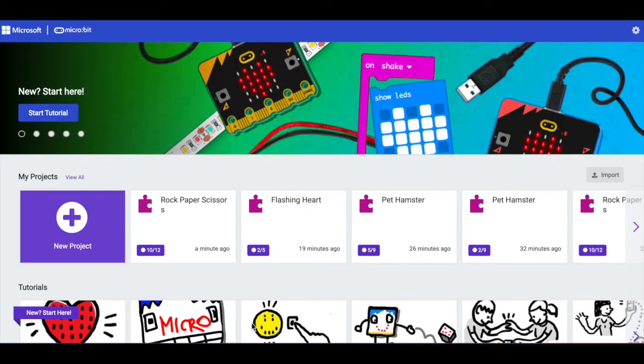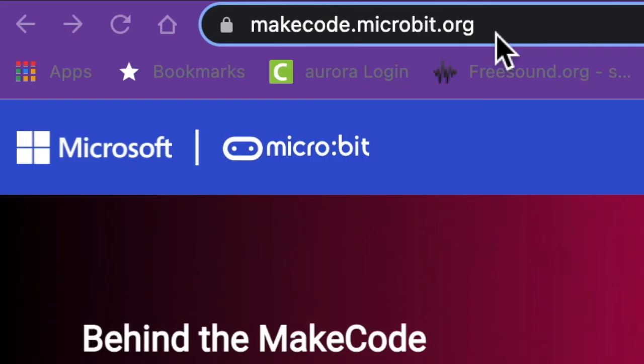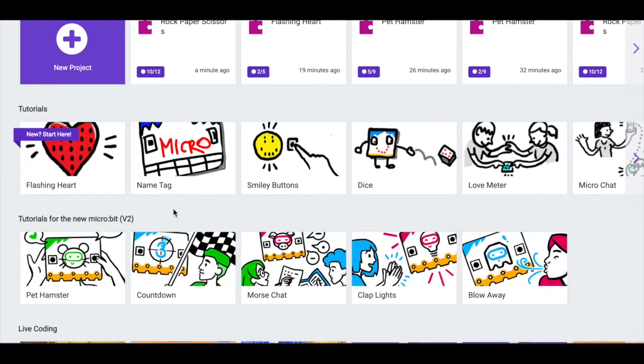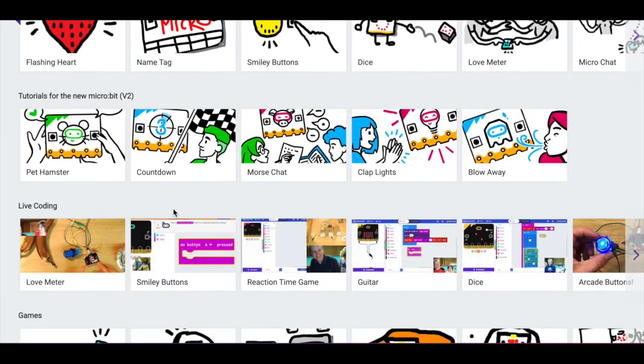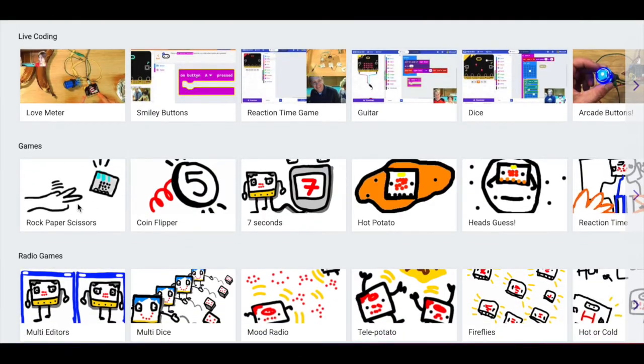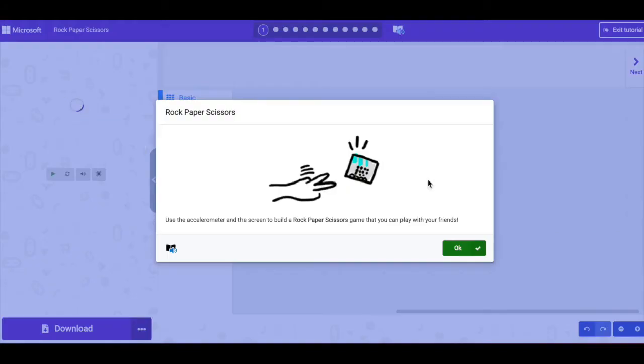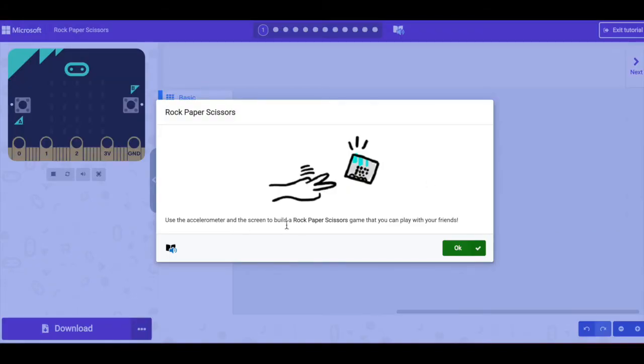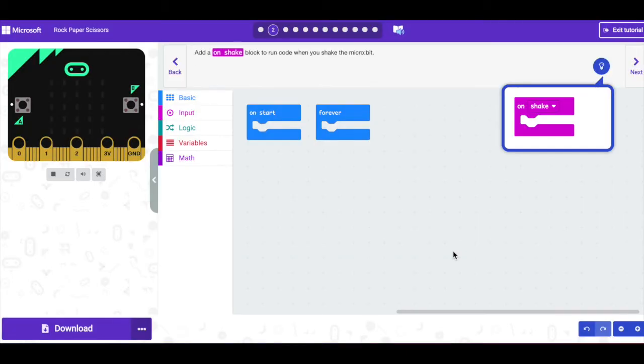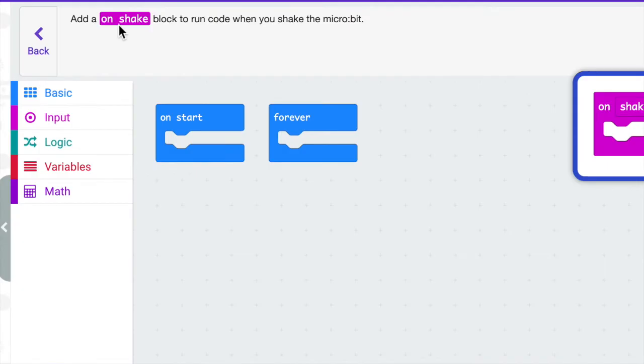The first thing we need to do is go to makecode.microbit.org. On this page, we are going to scroll down and we are going to learn rock, paper, scissors. We're going to start with the blocks and start tutorial. I'm going to click on that. Use the accelerometer and the screen to build a rock, paper, scissors game that you can play with your friends. So basically that just means that when we shake the Microbit, it's going to come up with either rock, paper, or scissors. The first thing our directions say to do is to get an on shake in the input.